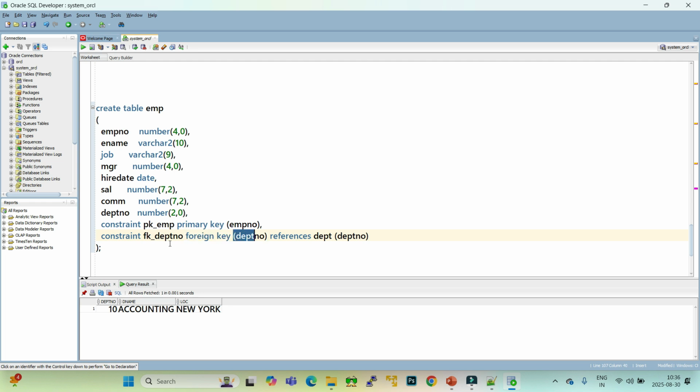After that you have the department number column, that I want to make department number a foreign key. Then I have to use a keyword called references DEPT, that is your department table, and I am referring to this particular column. That means this foreign key column is referring to this table, and especially in this table it is referring to this column called department number, right? So this is how you create a foreign key. This is the syntax basically.